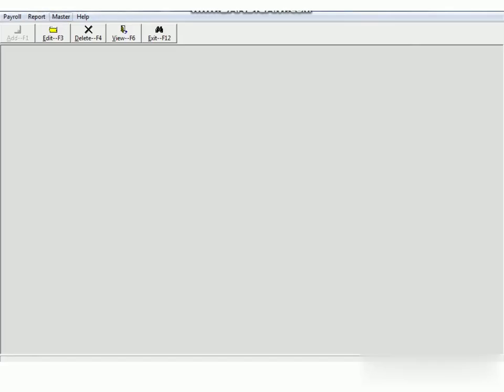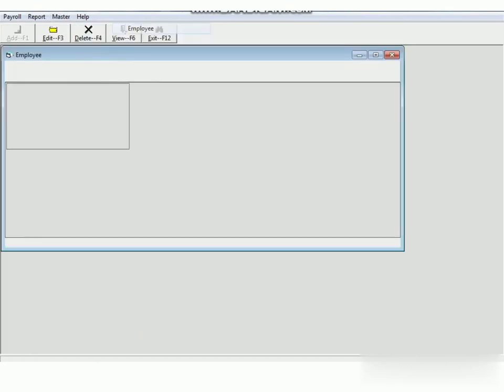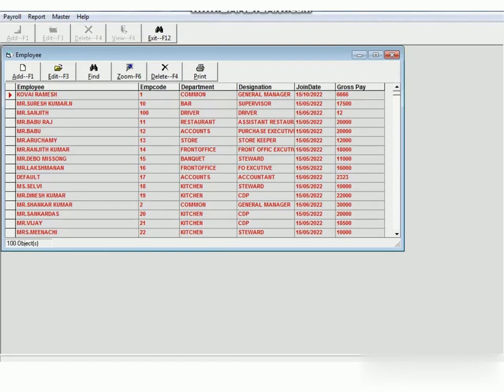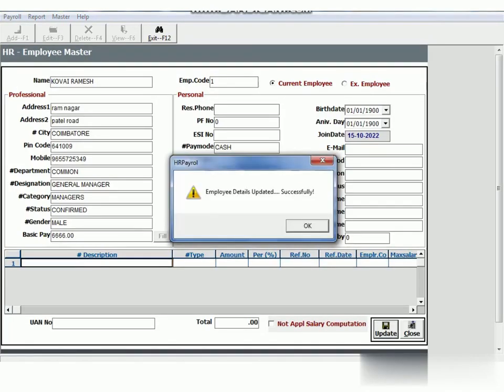For entering employee details, click on Master, select General, under that select Employee. Click on Add for adding employee details. Click on Edit for editing employee details. Verify the details and click Update.